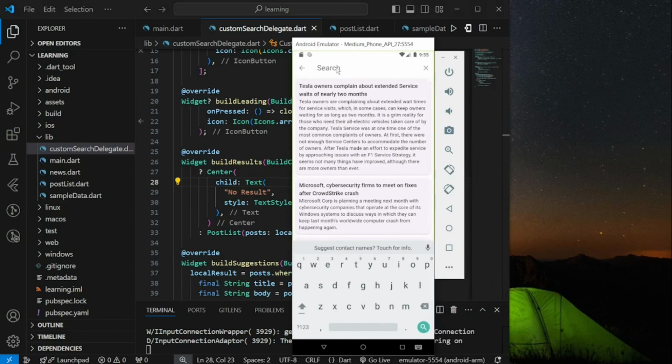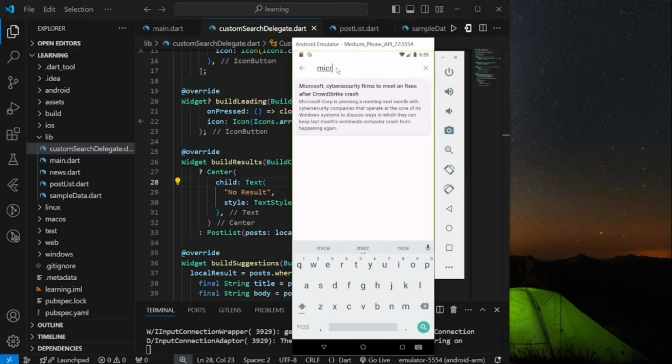Conclusion: this is how you create a search bar with search functionality in the news app.